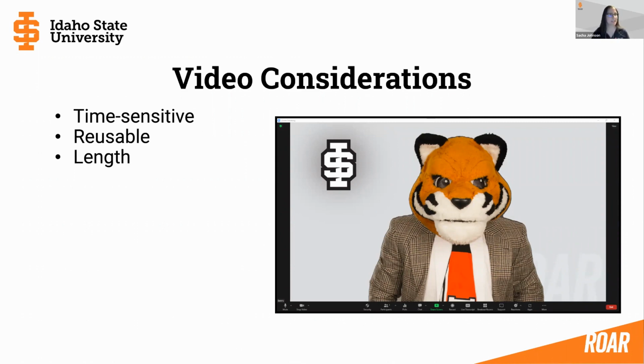Another consideration to think of is length. I did mention micro lectures, and best practice is to keep those short and focused. Some researchers suggest 3 to 5 minutes for micro lectures. And that's not to say that longer videos don't have a place in online courses. It's just best practice to keep them shorter and more focused on specific topics or skills.